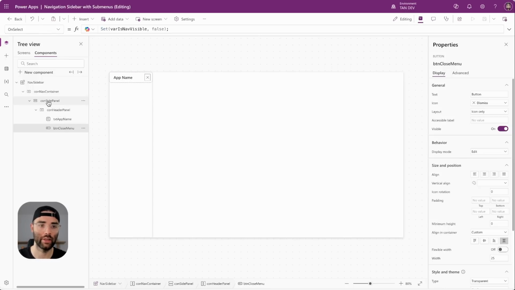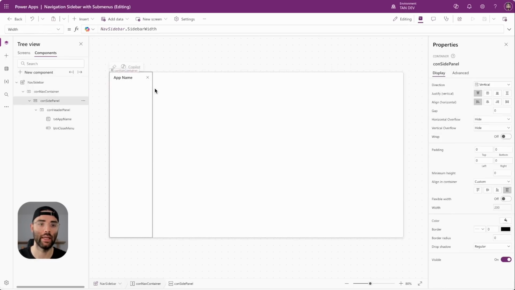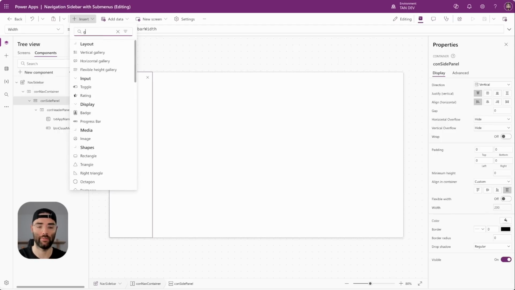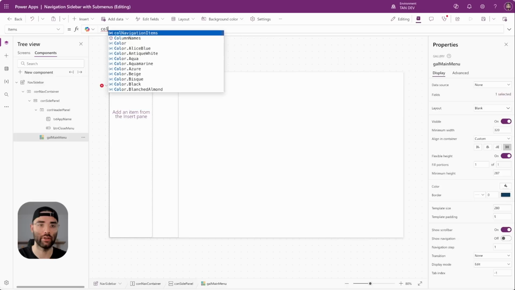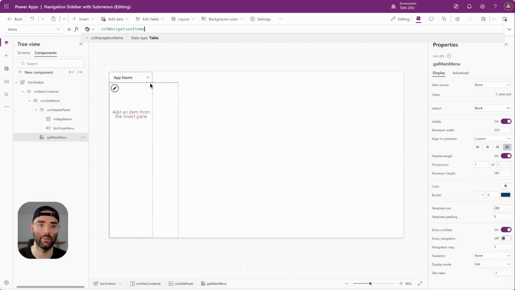We can now click on con side panel, and we're going to insert a gallery. And it's going to be a blank flexible height gallery. And we're going to rename it gal main menu. In the items property, we're going to use our collection that we defined earlier in the on start property of our app. So it's called navigation items.